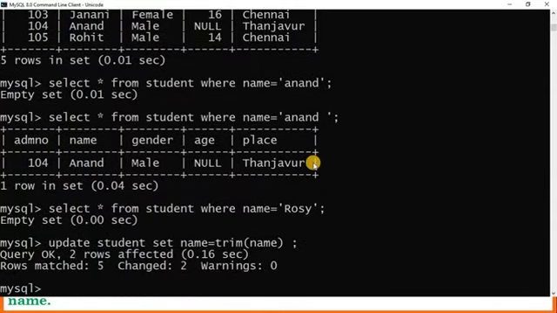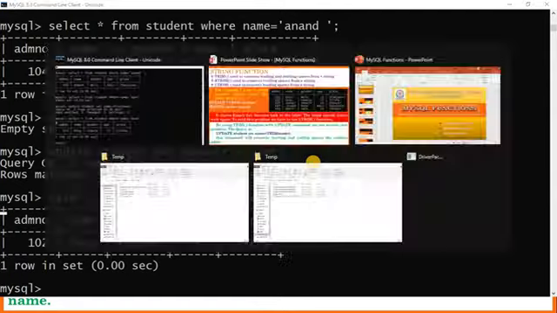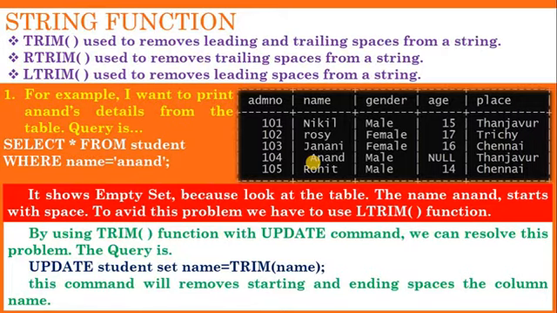End with a semicolon. See the query, two rows affected because we set a leading space for Rosie and a trailing space for Anand, so two records are affected. Now I am going to select the names, and it works successfully. Okay, this is the trim function, along with LTRIM and RTRIM.